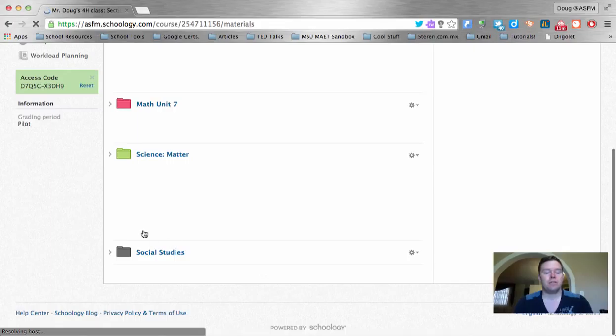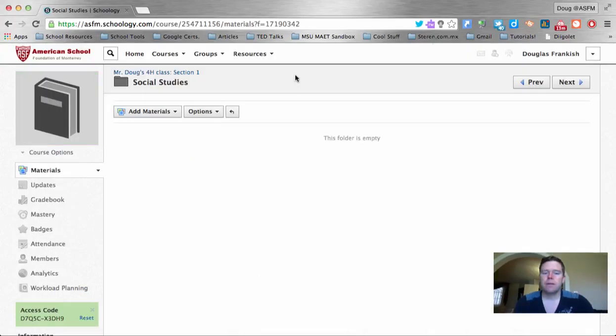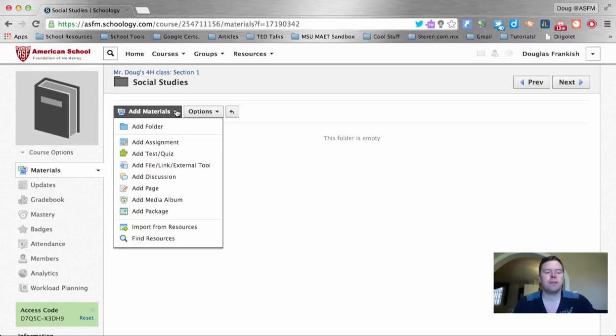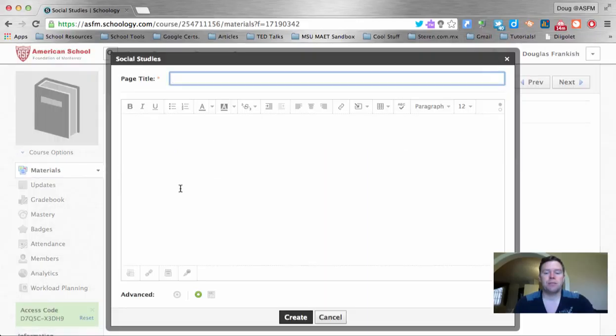So if we head down to our Social Studies folder and click on that, once we arrive at this page, we'll see that our Social Studies folder is empty. And so in order to get started, we just click on Add Materials. And you'll see that from this drop-down menu, there are lots of different types of options that you have. So we're going to start with just adding a page. A page is probably the most basic one to start with. So from here, this might be the first lesson.